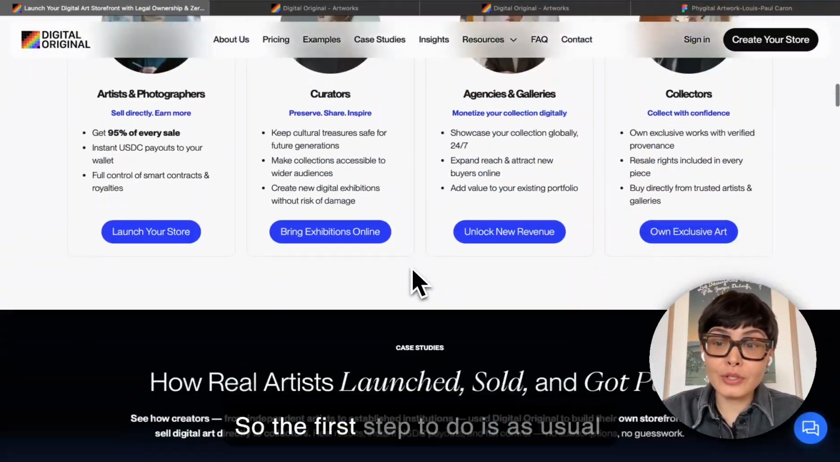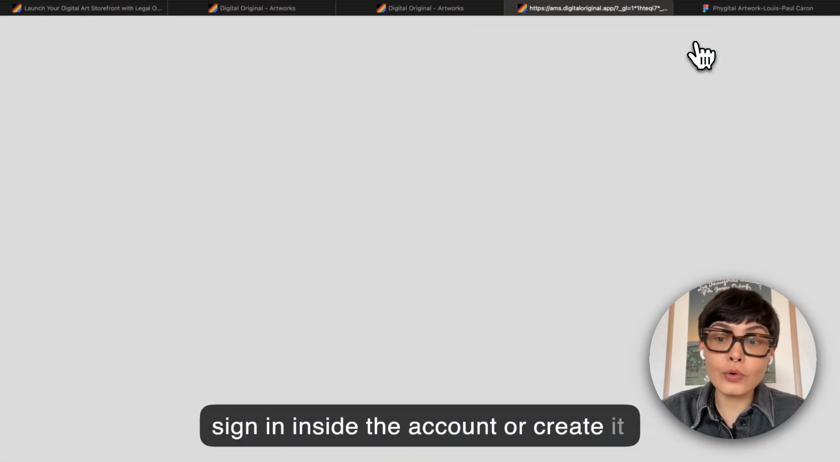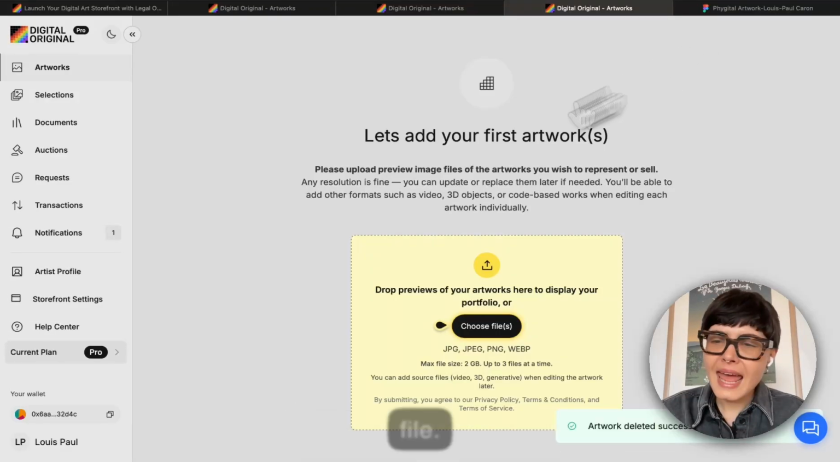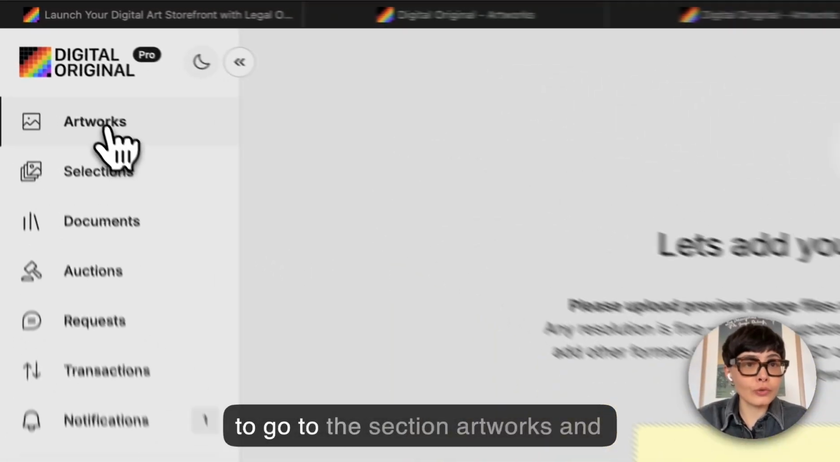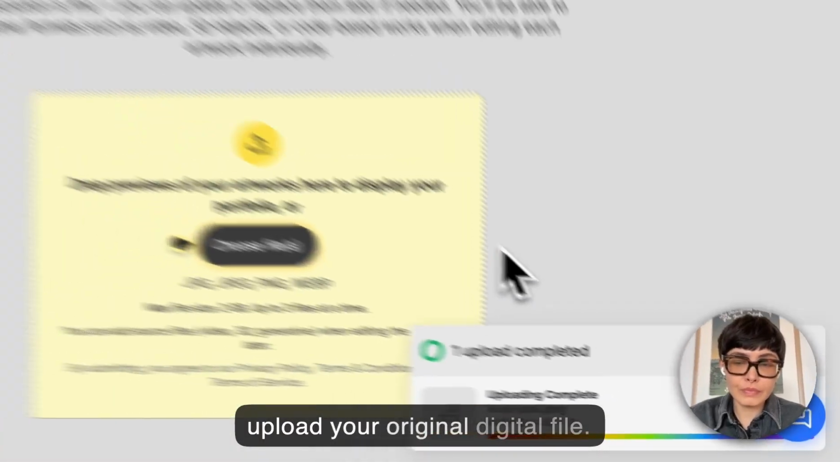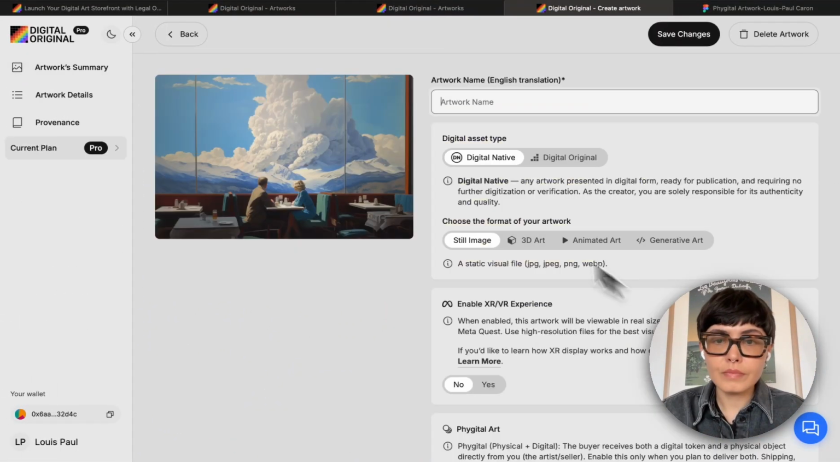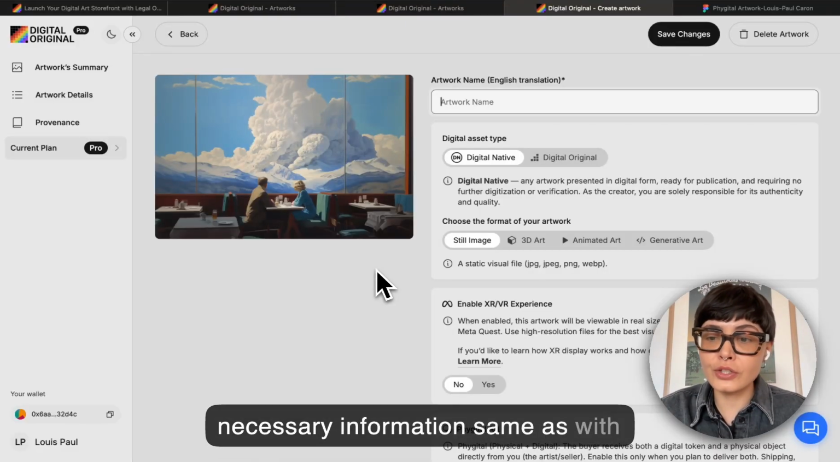So the first step is, as usual, to sign in to your account or create one on digitaloriginal.app. As soon as you have access to your dashboard, go to the section artworks and upload your original digital file. As soon as you create an artwork profile, fill in all the necessary information, save as digital native.